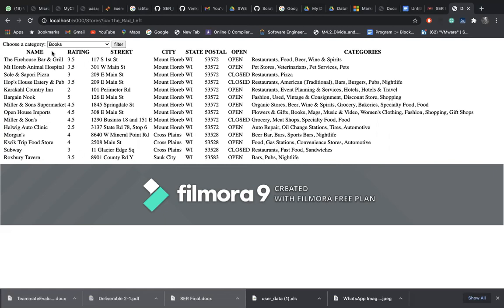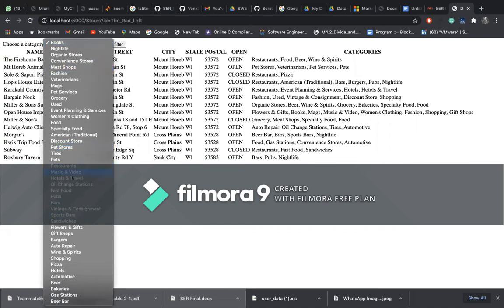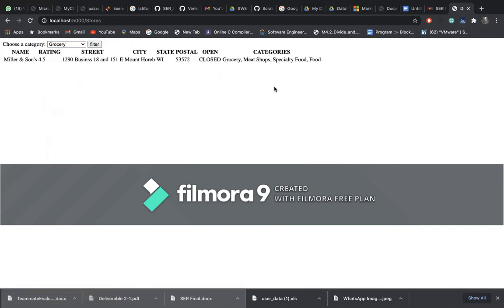So this is the name of the store and the rating and the street address and the city, state, postal code, and we are also displaying the status of the store, like open or closed. So we have also added a filter for the categories, like we can select what is needed for me. Yeah, this is the shop closest to him.